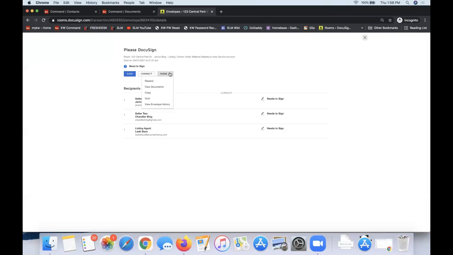Just some other useful things in here. You do have the option to resend the document if your client says they did not receive it, or if one party does not sign. You can resend it, and it will only resend to the party that has not yet signed. Which pulls me into a really important concept, which is how signed forms look in DocuSign.